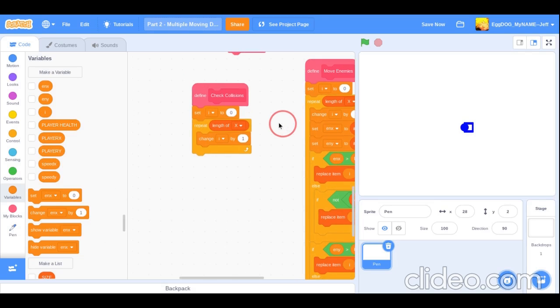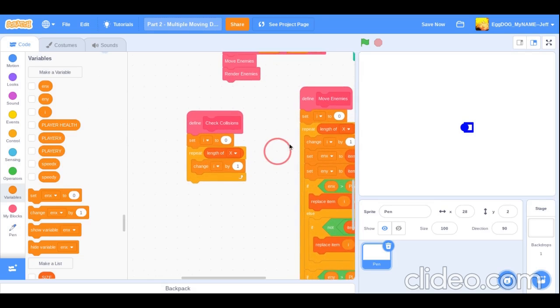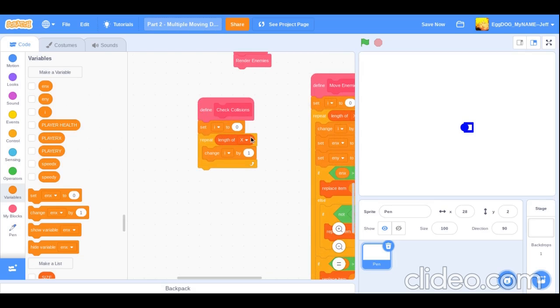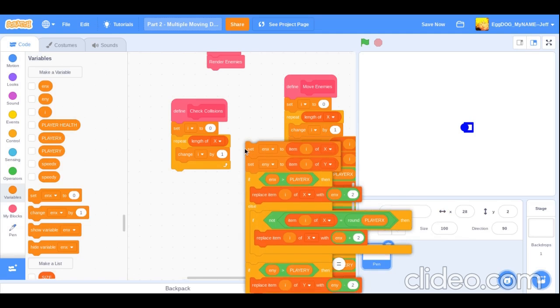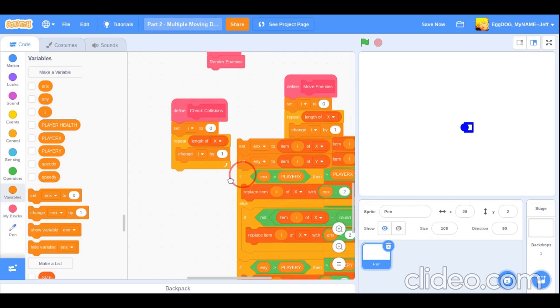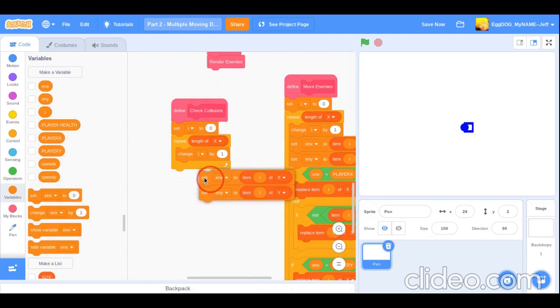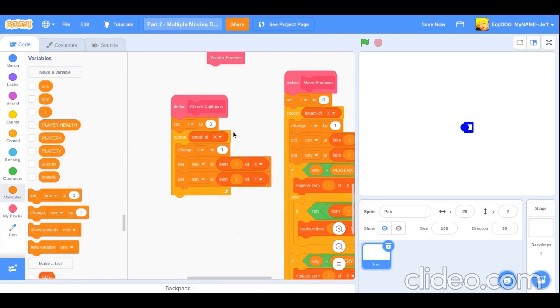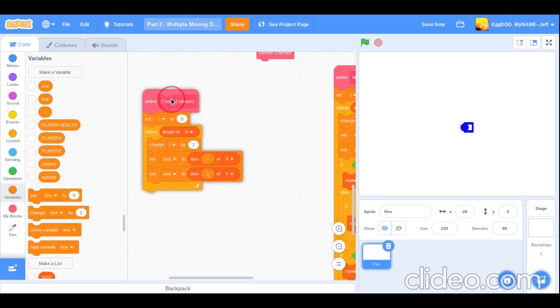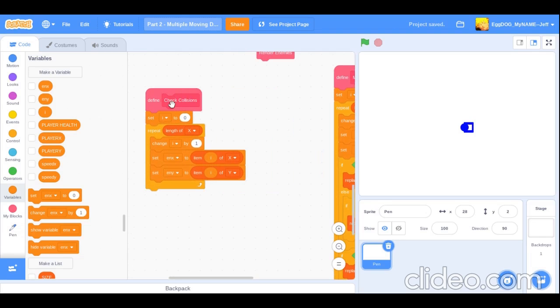But what we're going to do here is we're going to repeat length of X. We're going to do the same thing here. So you can duplicate set NX and set NY and put it under the change I by 1. Now, just in this game in general, I want to make it so the enemies collide too. I just feel like that would be really fun. But for now, let's just check the player collision.